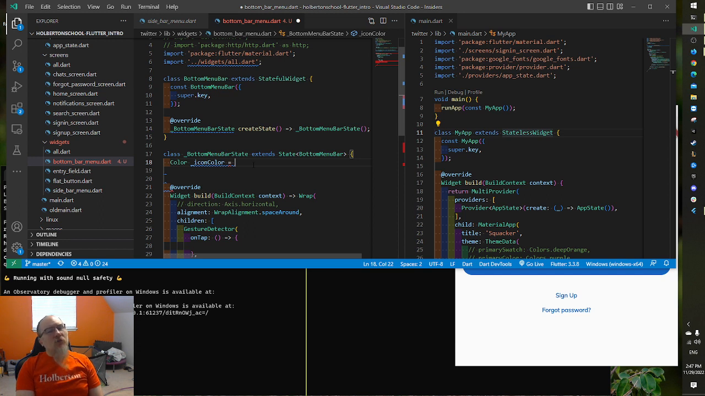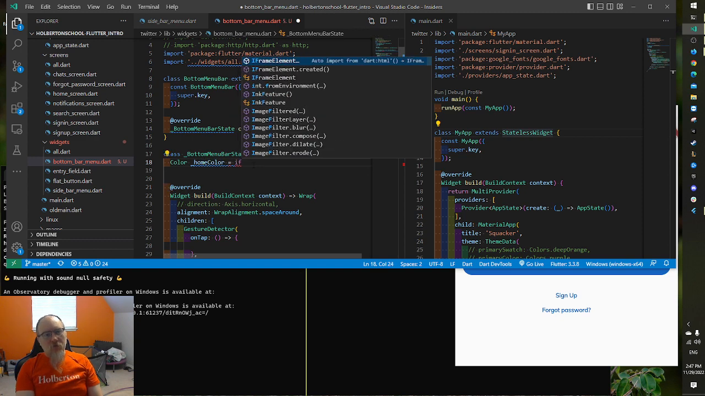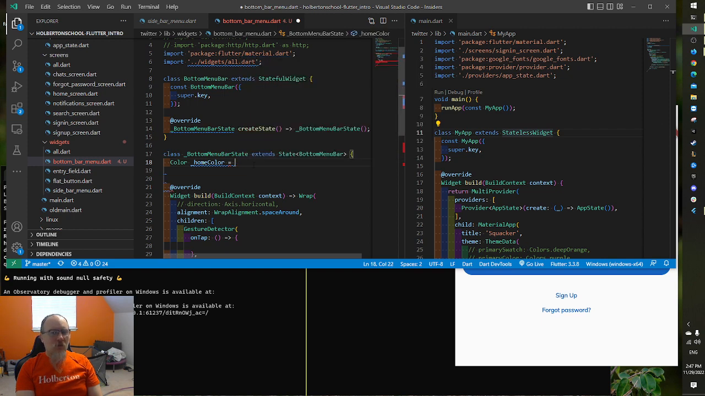So I would like to use a ternary here, right? So bottom bar. Okay, so we're going to make multiple icons. It's not just, it's going to be home color. If, let's see.